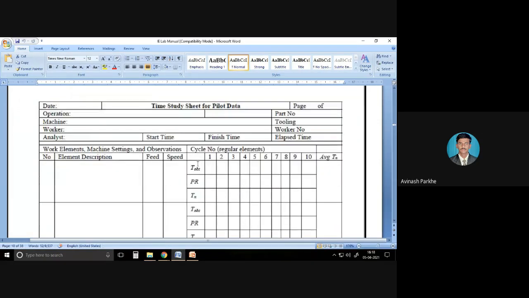But in case of a time study sheet, there are so many parameters. The top portion is the same. You can see date, operation, and on which machine you are performing, you have to write down the machine, name of the worker, analyst meaning supervisor, name of the supervisor, start time, and finish time. At which time you started your task and at which time you finished your job, that start time and end time you have to represent. Then part number, whatever part number is given on the drawing, you have to represent, tooling, work number, elapsed time. All that basic information you have to fill in at the top side.